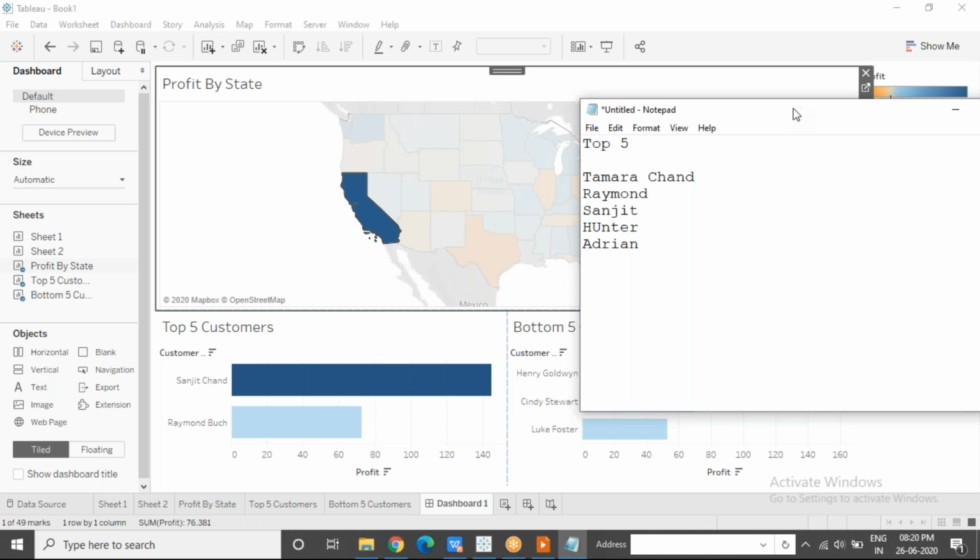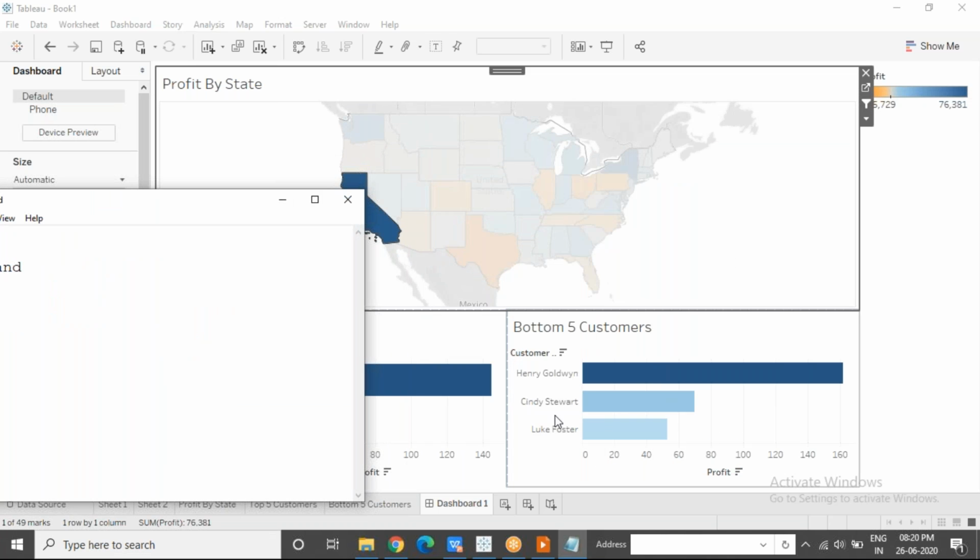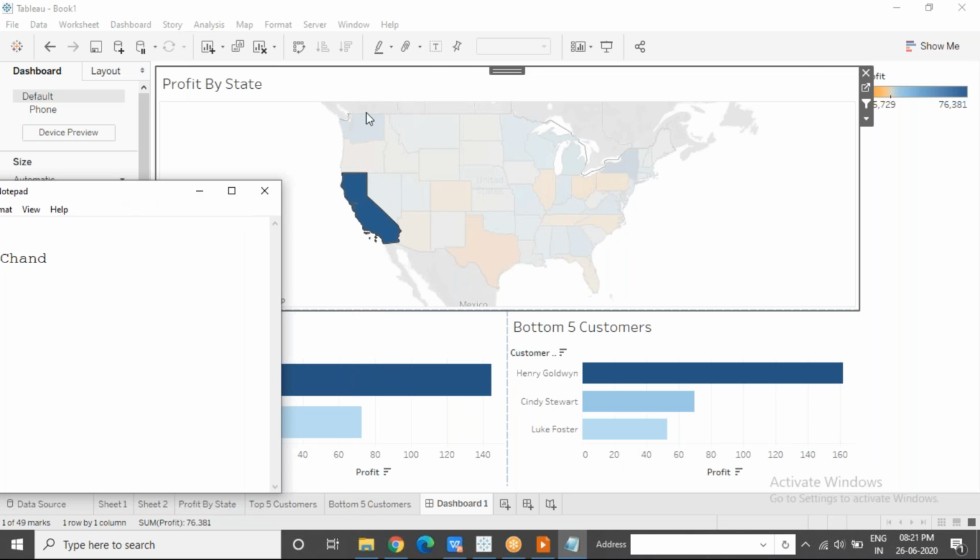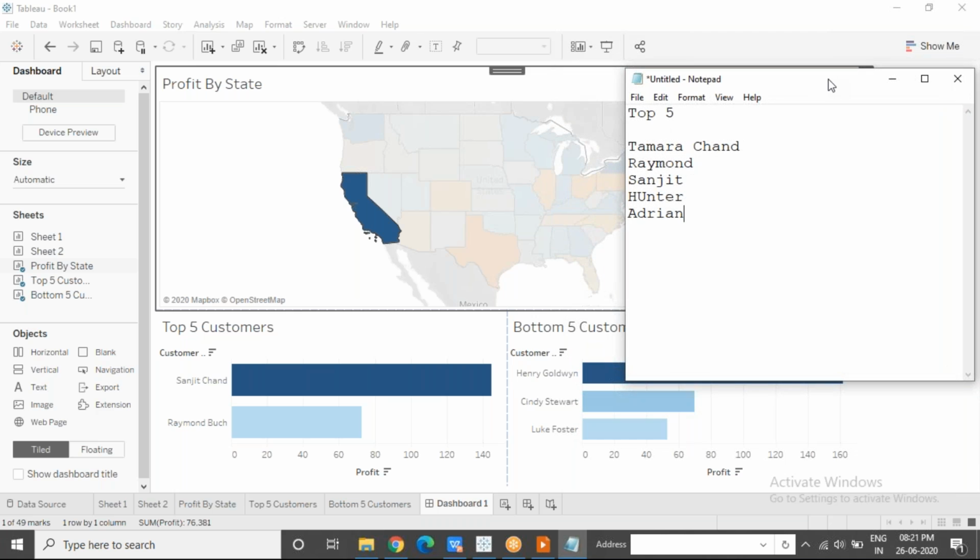And of the overall bottom 5, 3 of them are from California, and these 3 people are giving us profits in California. Is this clear? Bottom 5 customers who are giving the worst losses are also managing to give profits in California. No wonder California is doing so well, right? Everybody wants to give profit. Nobody wants to push it into loss.